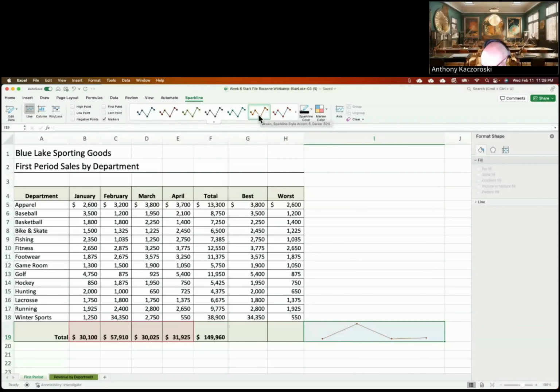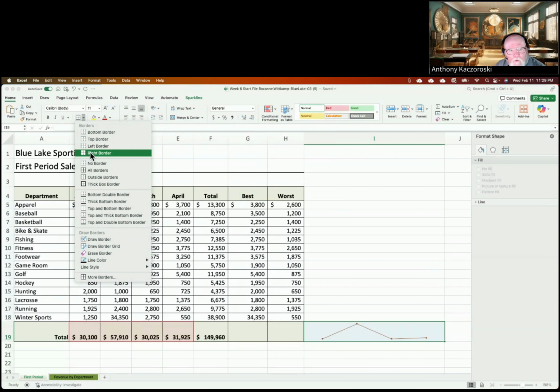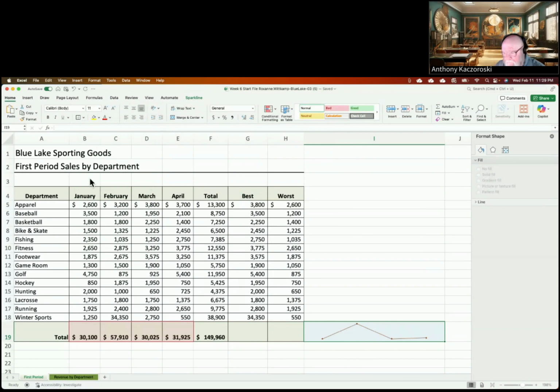First row, second to the last column. Apply an outside border to cell I-19. Okay, so we've got our cell selected. We want Home, and we want an outside border.